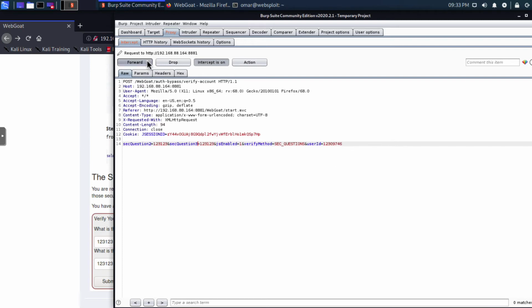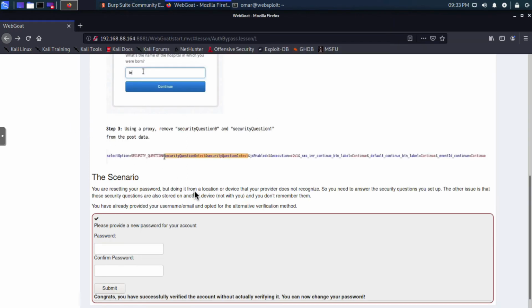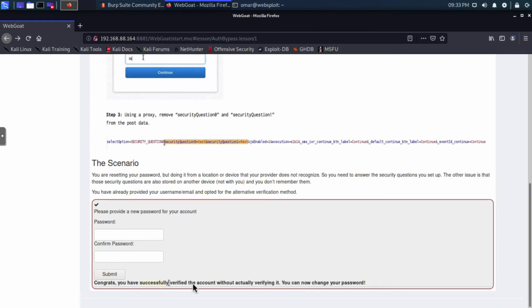So if I click on forward, now you see that we have successfully verified the account without actually verifying it, and you can change your password. And of course, I can type whatever password in here and then change my password. So we're successfully able to solve this challenge, right?